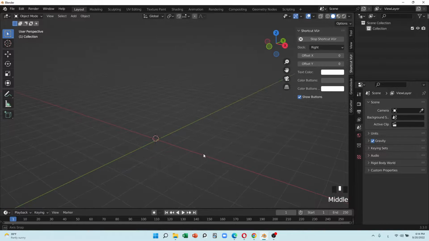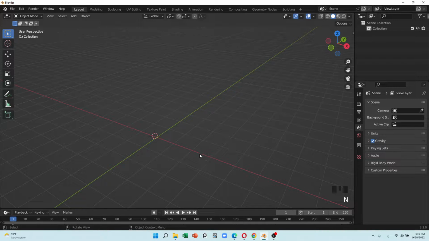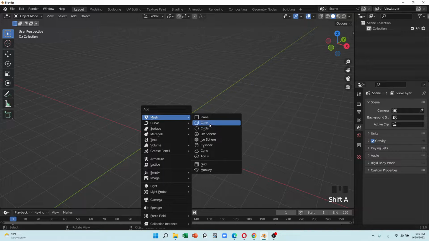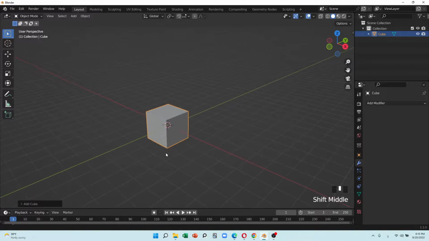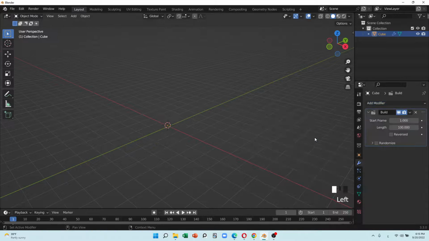In today's video we are going to talk about the build modifier. Okay, so what I'm going to do is put a cube here with Shift A, then go to the modifiers, and we have a build modifier, and you see suddenly it disappeared.